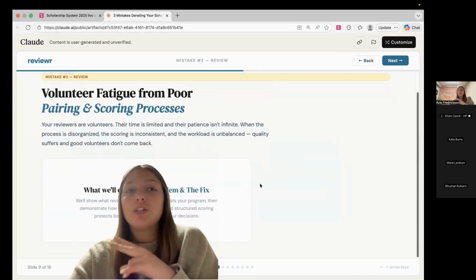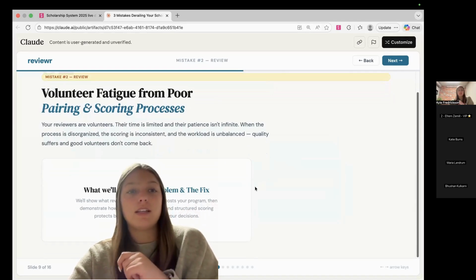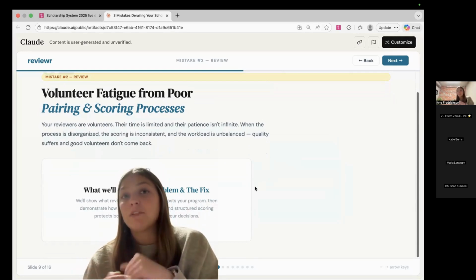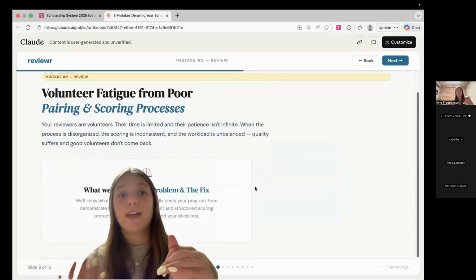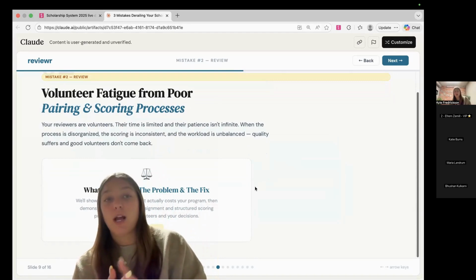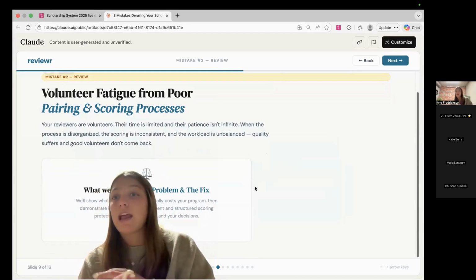Second thing that we're going to talk about is volunteer fatigue from poor pairing and scoring processes. And so this is something that is really important, just kind of in the grand scheme of things with your event. Again, arguably the most important part of your submission process is who's evaluating and how things are being evaluated.